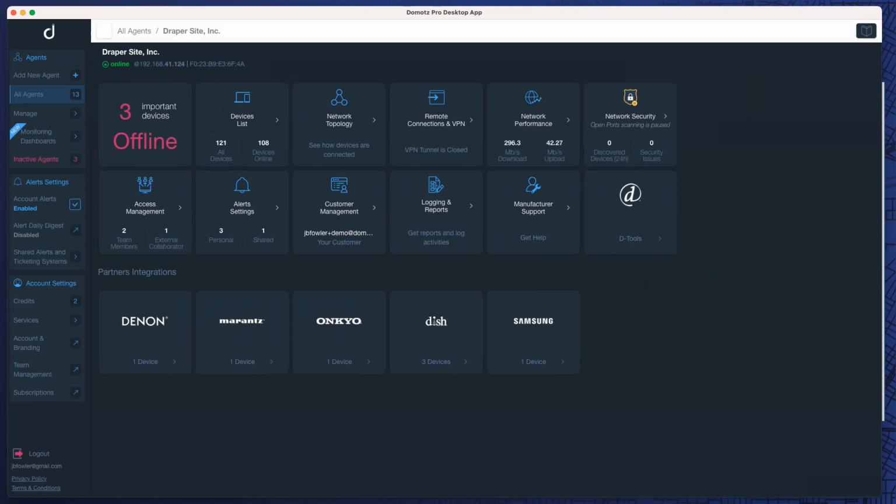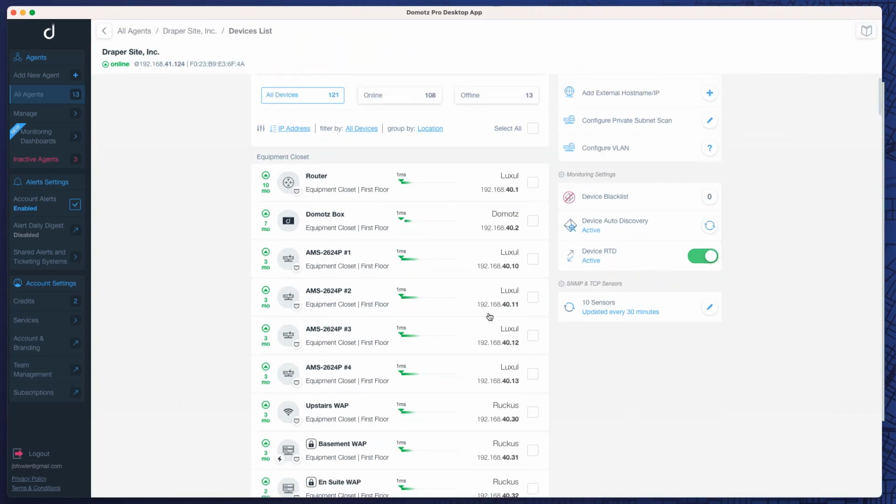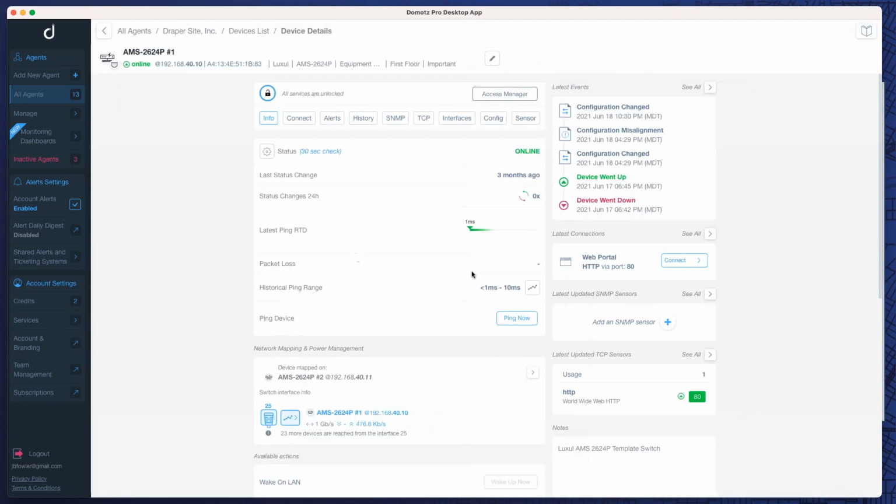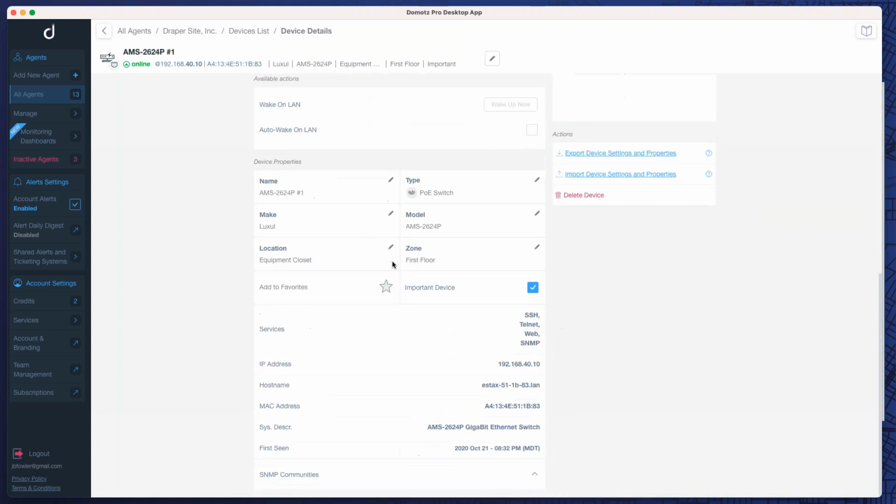Let's go talk about device properties and the importance of these things. We'll just go ahead and use this switch here as an example. When I'm in Domotz, if I scroll down to the bottom, Domotz, as I mentioned, will do its best to not only look at what the MAC address is of these devices, we're going to capture any sort of application protocols that are being broadcasted by that device.